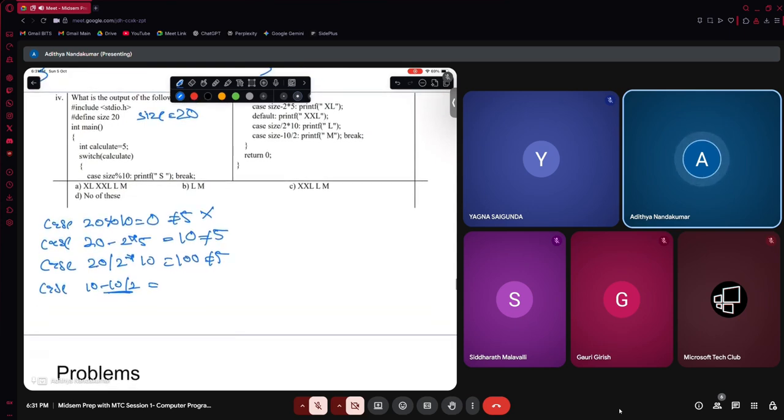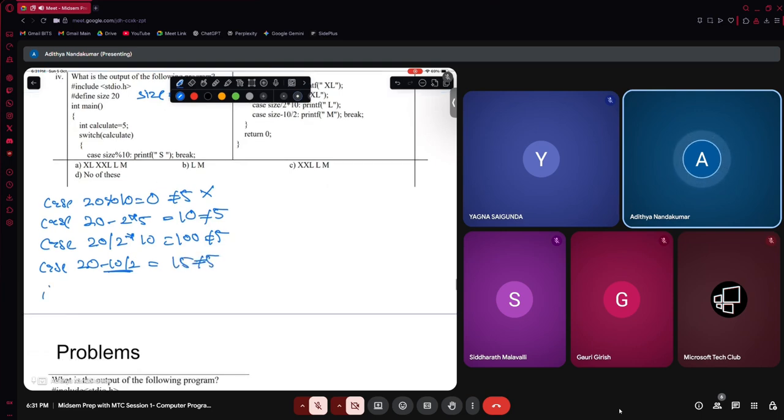No, my bad, 20 minus 5. So this will be 50. So this is also not equal to 5. So therefore, it goes to the default statement.